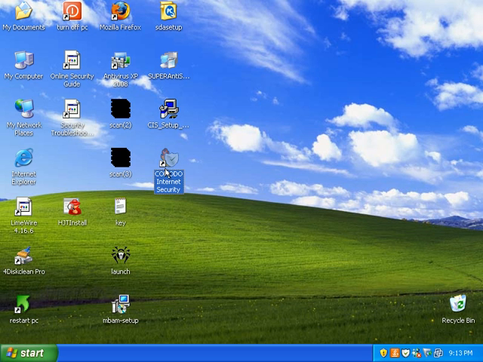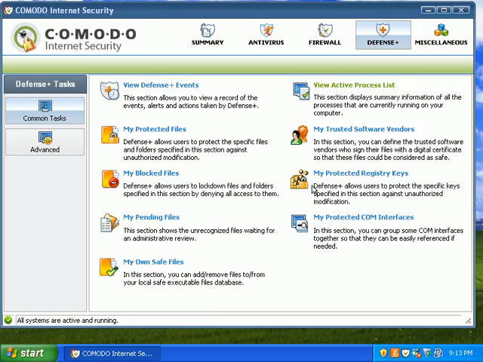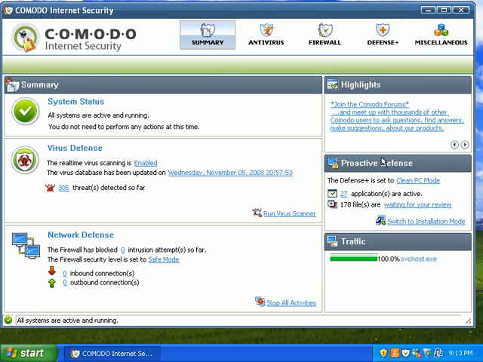Hey, this is video 3. We're just jumping right back into it. I'm going to go ahead and pop open Comodo and just kind of go over a few of these buttons really quick. System status says all systems are functioning. It detected 305 viruses.